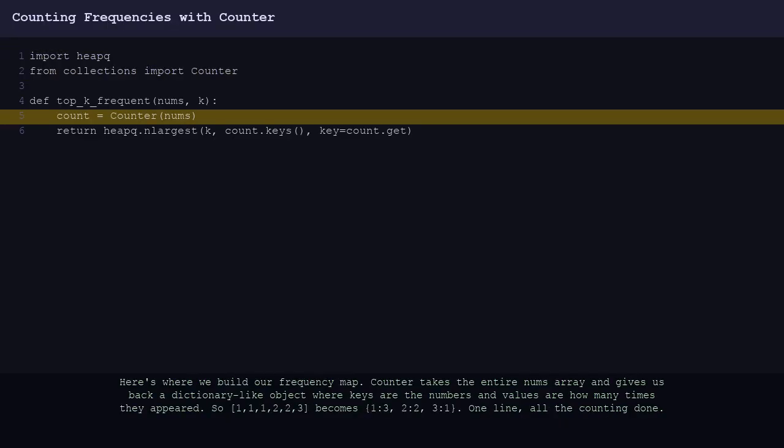Here's where we build our frequency map. Counter takes the entire nums array and gives us back a dictionary-like object where keys are the numbers and values are how many times they appeared. So, 1, 1, 1, 2, 2, 3 becomes 1: 3, 2: 2, 3: 1. One line, all the counting done. No manual loops, no if statements, Counter handles it all.